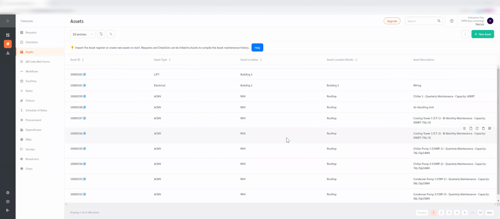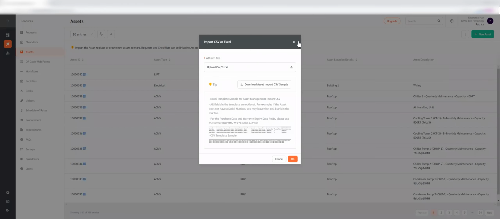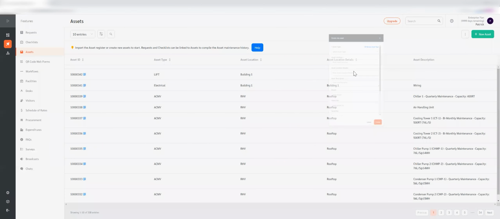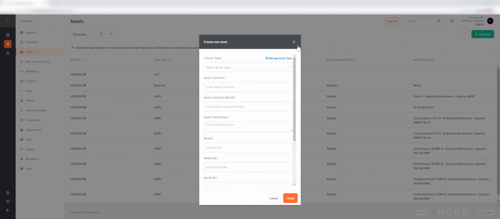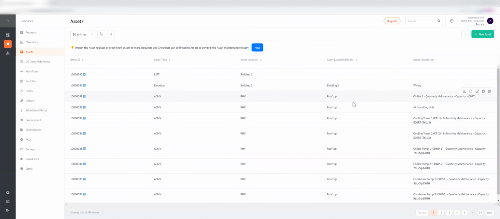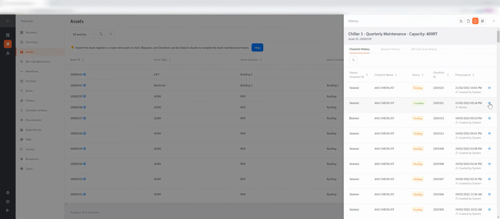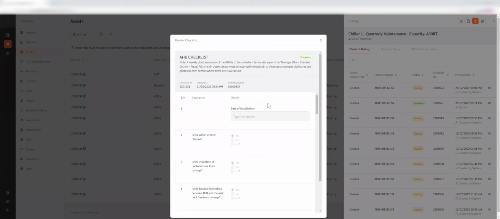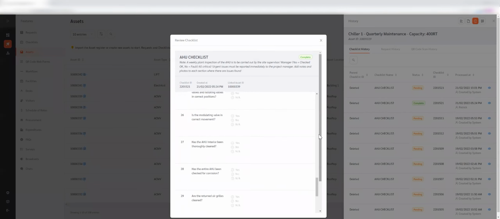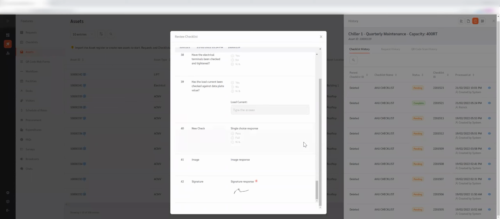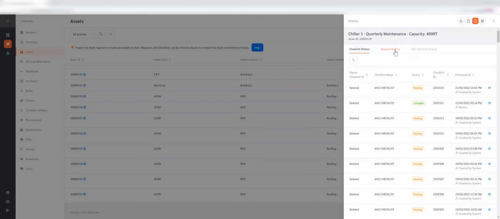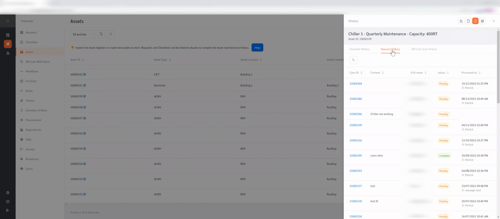Manage assets within FacilityBot on the Features Assets page. Start by importing your asset register. Assets can also be created individually using the New Asset button. The maintenance history of each asset is easily seen in the Asset History page. In this page, you can view the details of all checklists completed, including any images or signatures. You can also see all requests that have been linked to this asset.